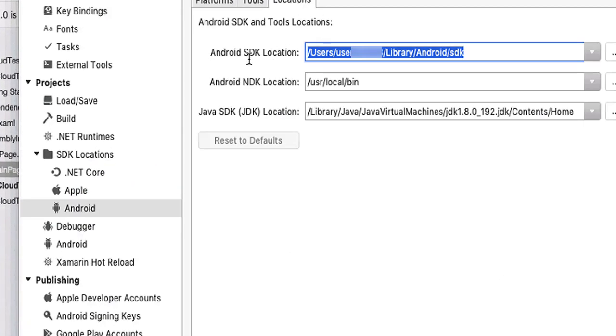And then in the locations, we have to set up the Android SDK, the Android NDK, and the Java SDK. Now, if these are blank, you'll need to set them up. If they're not blank, they're probably good, but you may want to set them to what I have here. So the Android SDK, I have /users/ and then my user ID /library/android/SDK. And then Android NDK is /usr/local/bin. And the Java SDK is /library/java/java virtual machines/JDK 1.8.0_192.JDK/contents/home.